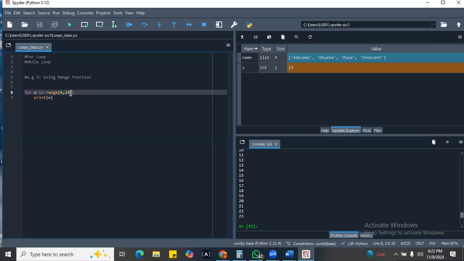So now there is also a third situation, that is to say when we provide an increment, because if you look at this now, it basically was an increment of 1. That is 6, 7, 8, 9, 10, 11, 12, and so on up to 23. So it was basically an increment of 1 by default. What if we want to provide a number by which it increases?